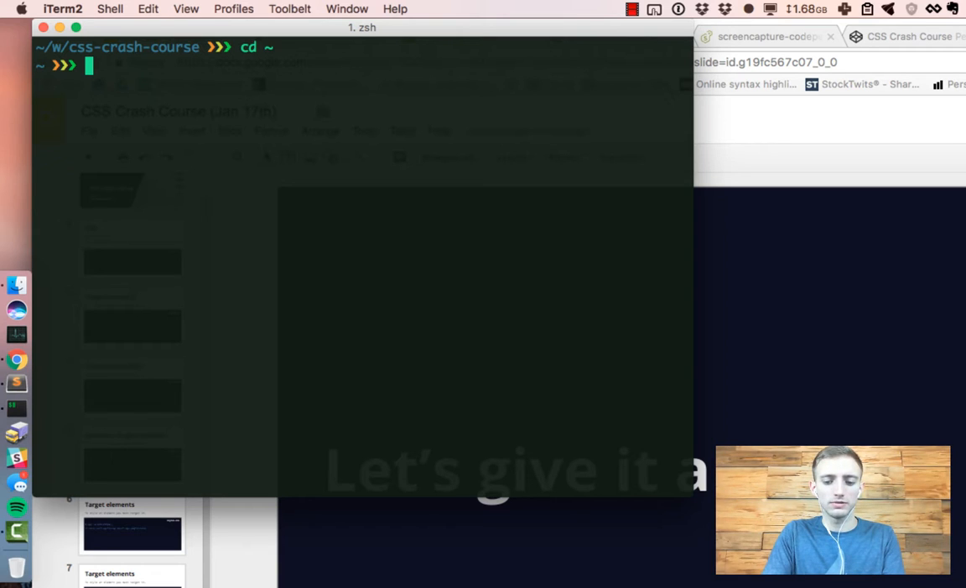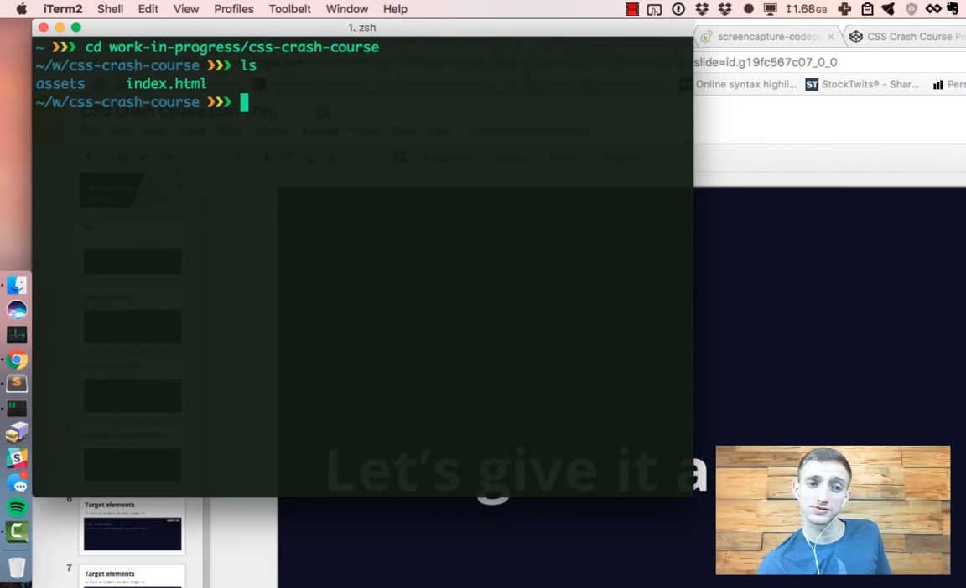So if we're in the home directory, I'm going to cd into my work in progress folder, which is where I keep all of my code. I just created a folder, and that's where all of my code goes. I've got a Crash Course project folder. I'm going to hit enter, and now I've changed directories into there. I type ls, and it shows me I have an assets folder and an index.html file.